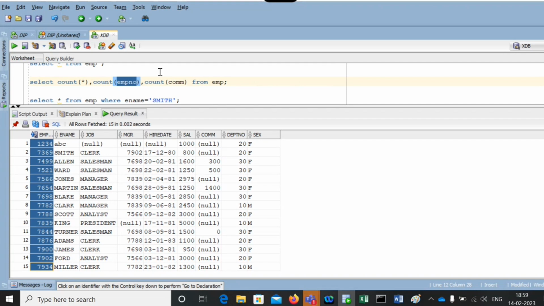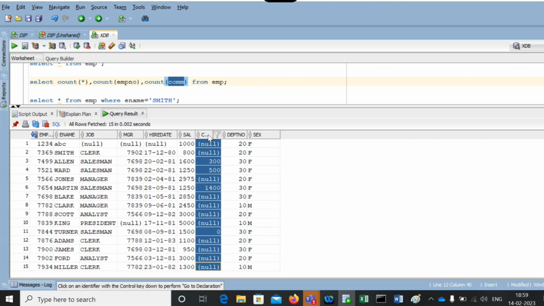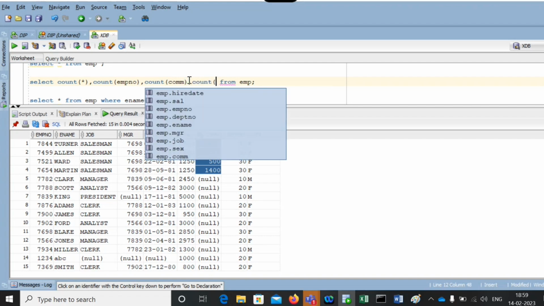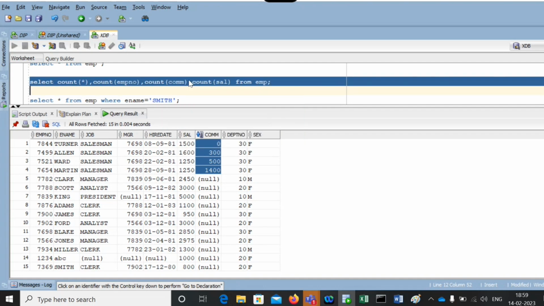Then we have the commission column. So how many not null values do we have? 4. This is what you are getting. If you want to know the distinct values in this, go with count of sal as well.